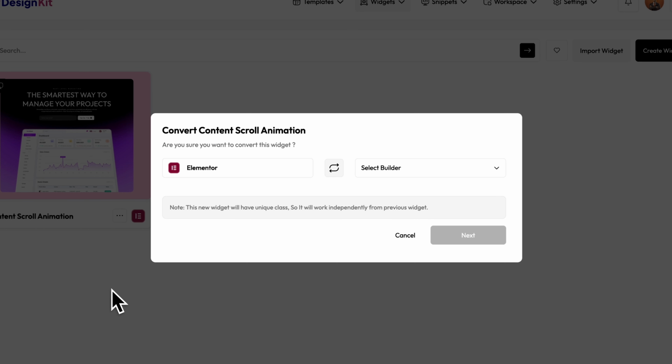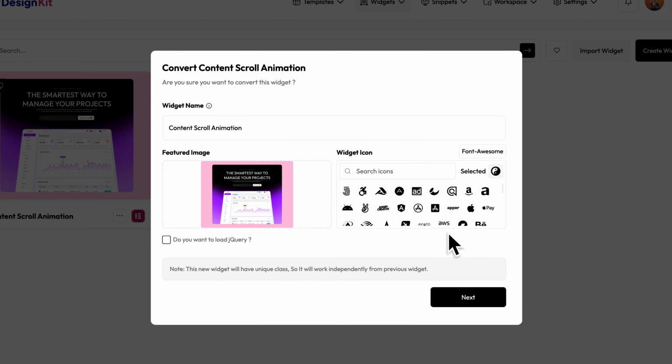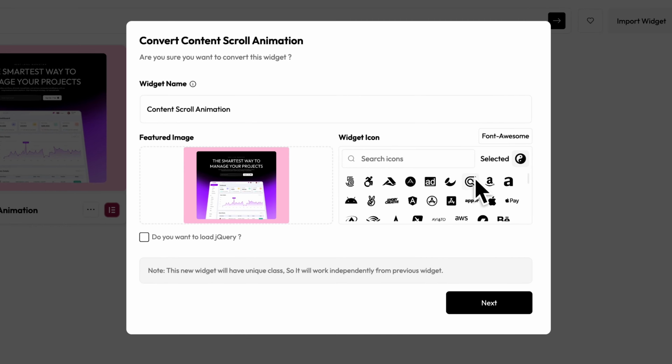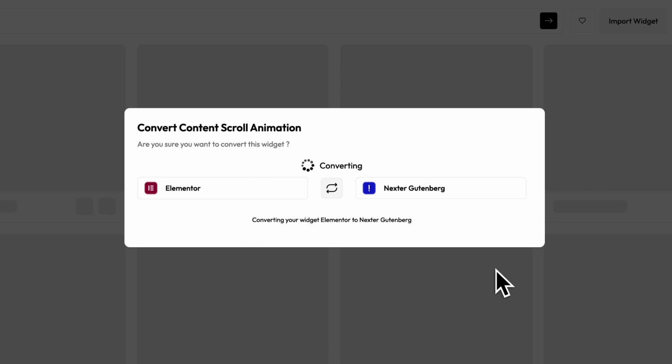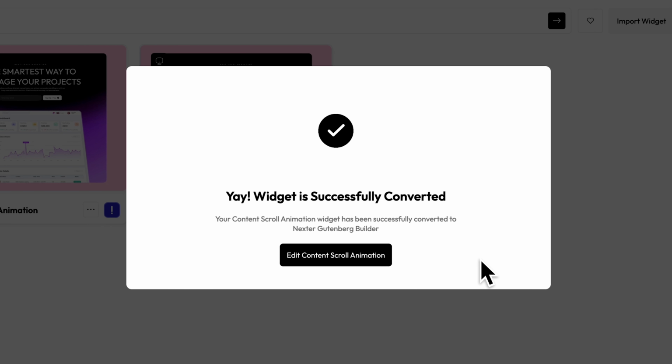Just click on it, select Gutenberg from the Builder dropdown, and hit Next. Here you can quickly update the widget name and choose an icon. I'm selecting the box icon, then clicking Next, and once again, Next. And now you'll see the widget successfully converted message, your widget is ready.